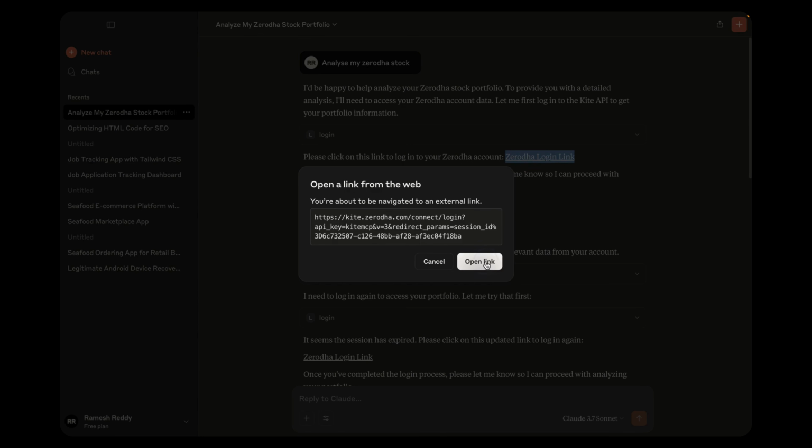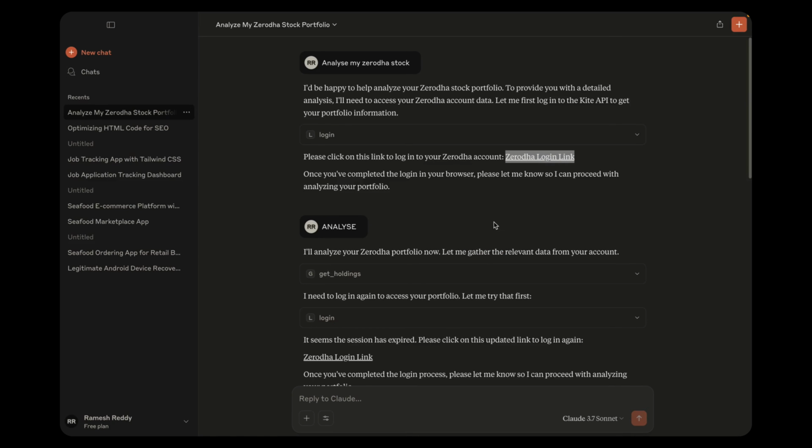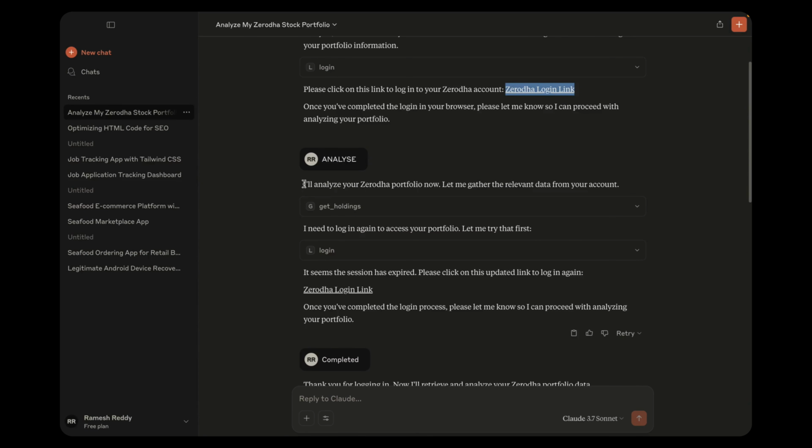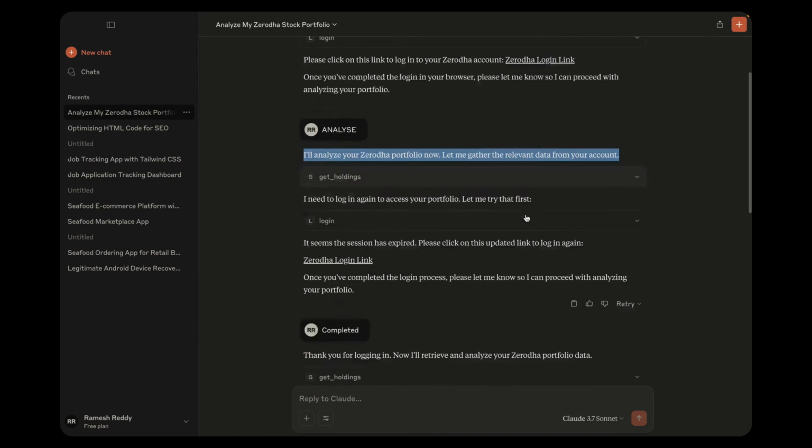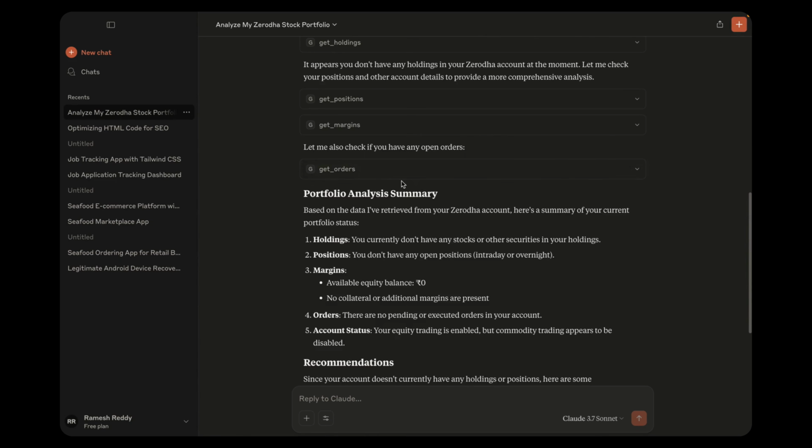Once connected, you can ask Claude questions like, "Show my current holdings," or "Which stock performed best this month?" or "Analyze my sector-wise distribution," and more. That's it. You've successfully connected your Zerodha account to Claude AI using MCP.